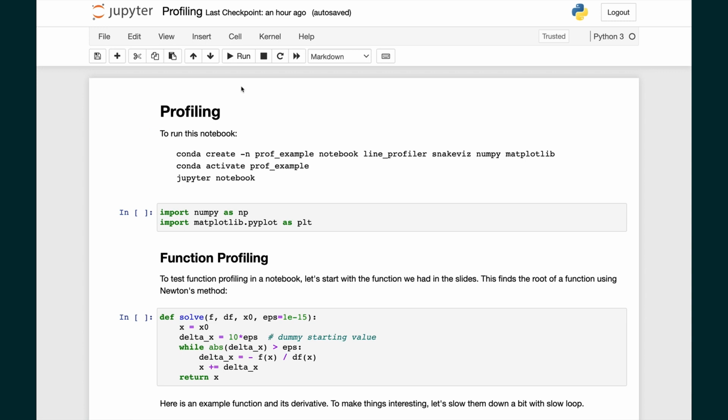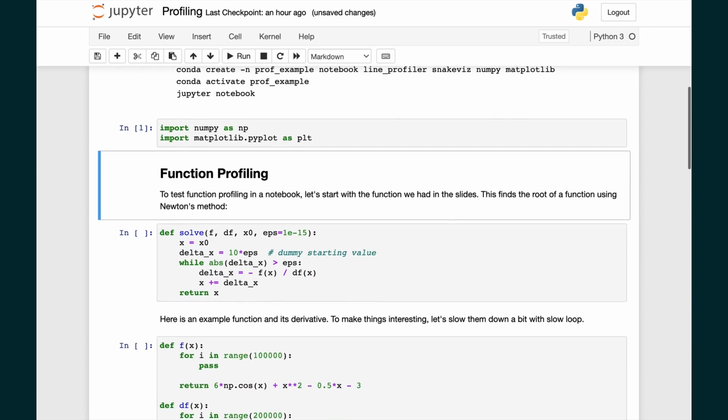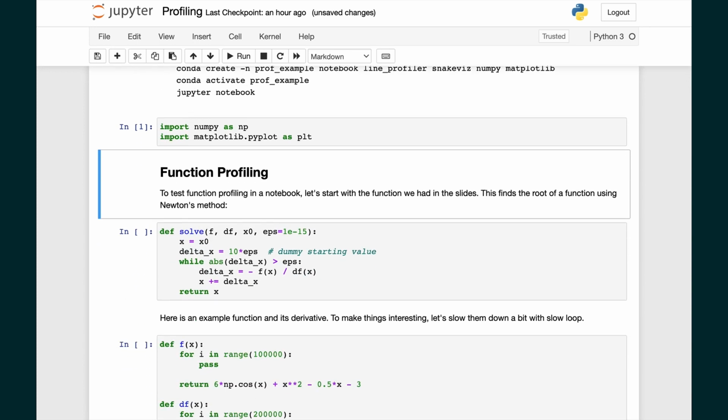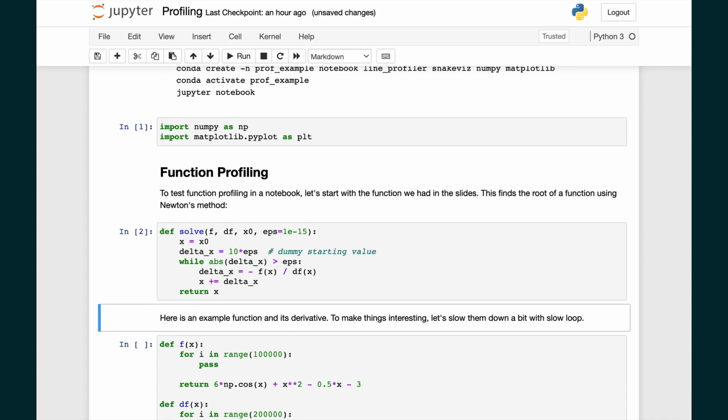So here in the notebook, we're going to take a look at function profiling first. Notebooks are a great way, if you can, to do profiling because they let you experiment quickly. You can even make notes in the notebook about the results you're seeing to remind yourself later when you pick things up. So let's start by defining that same solve function we saw in the slides.